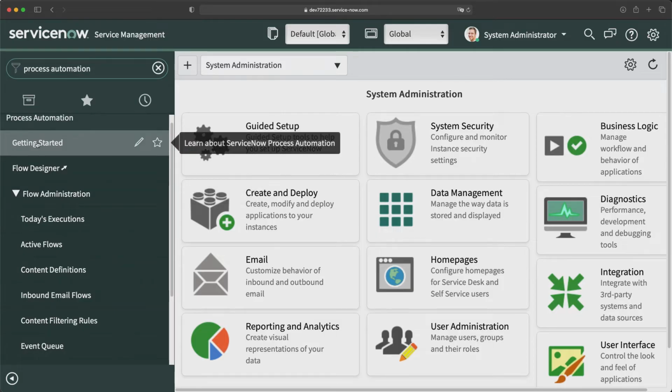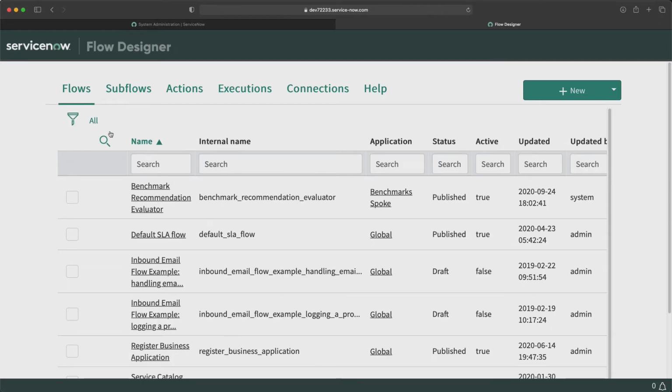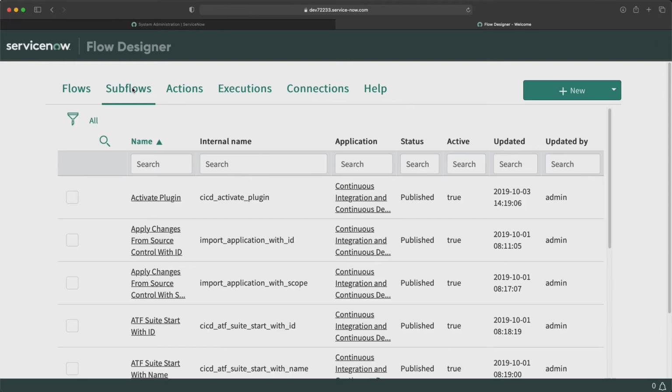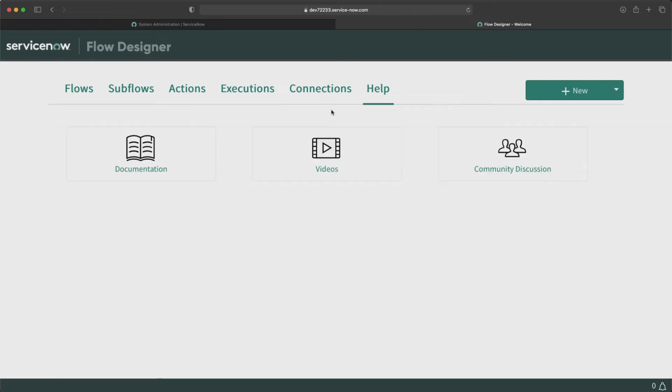The first module we have under this application is Getting Started, which will take you to the ServiceNow documentation. And then we have the next module, that is Flow Designer. If you click on this module, this will open up the landing page of Flow Designer functionality. You can see flows, subflows, actions, executions, connections, and help as well, which shows different types of links to get more information, like documentation, some videos, and community discussions.